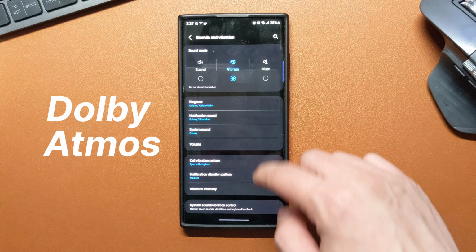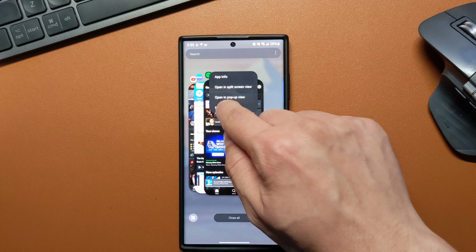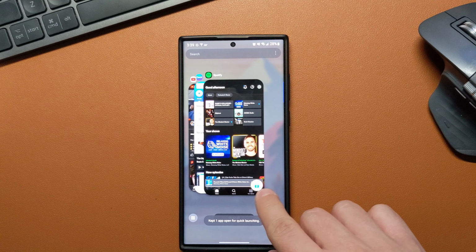Now for the 5th best setting, you go here and then you can just lock your app so you can keep it open. Every time that you open it up, it's going to be faster. If you keep it open, it's going to lock it, so you won't be able to close it, and every time you try to open it up, it's going to be way faster, opening right away. So you can see here, you can do up to 3 apps and none of them are going to be closed off.